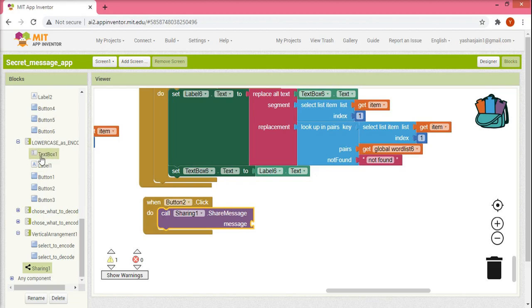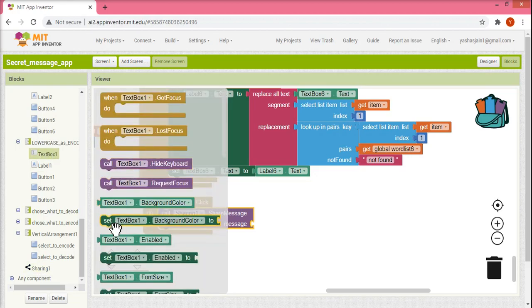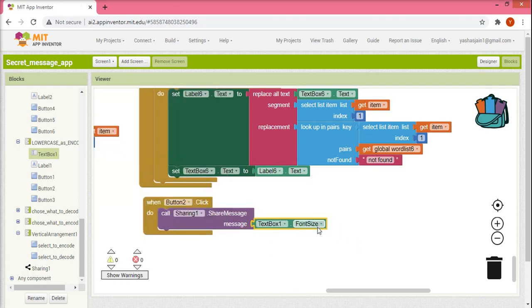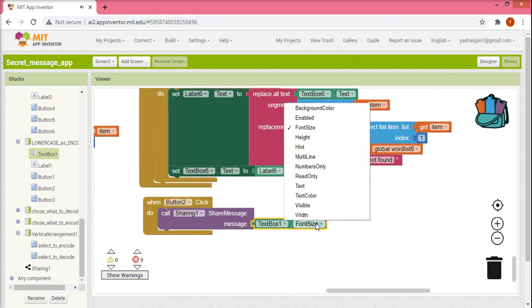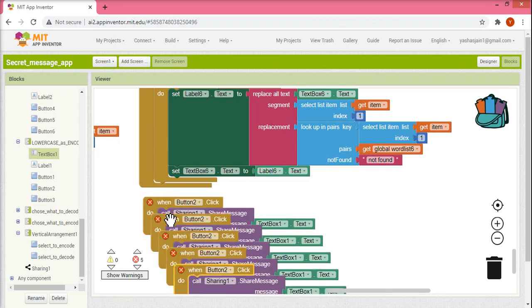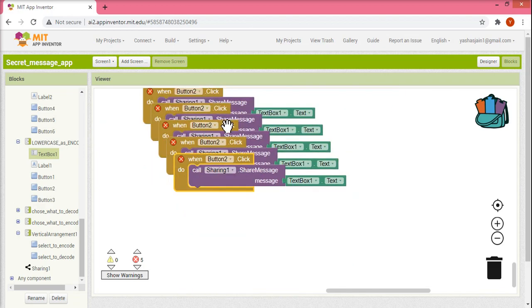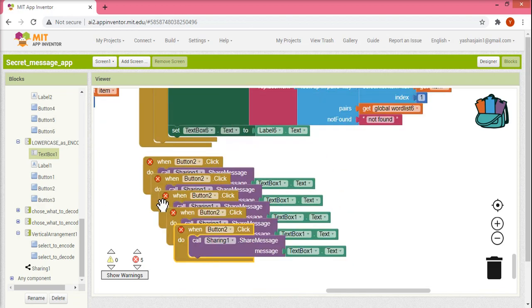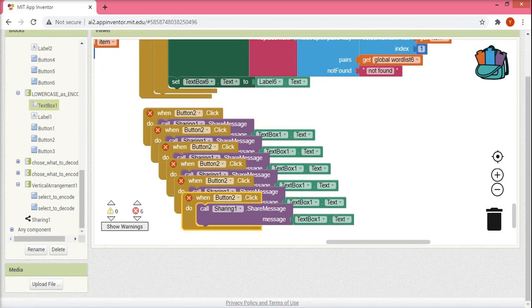Label 1 dot text, or you may do anything here firstly and then change it to text. Okay, so now you just have to copy and paste and change the text box number. And there are 6 buttons to share: 1, 2, 3, 4, 5, 1 more, 6.